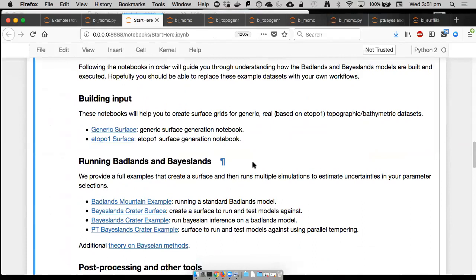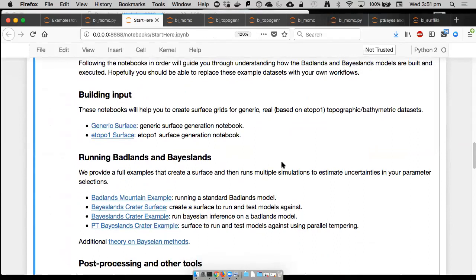Okay, cool. Sorry, Nathan. No worries. So I think the final notebook that we'll look at is this PT Baselands crater example. It's the same example we just did with the MCMC Bayesian approach, but this time we're using the parallel tempering method.